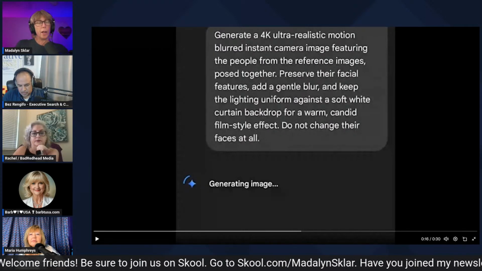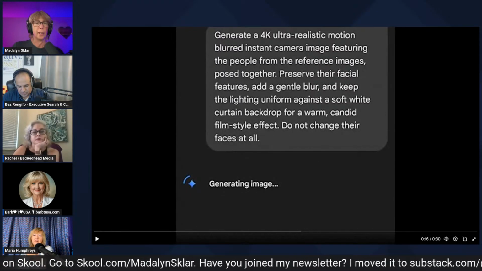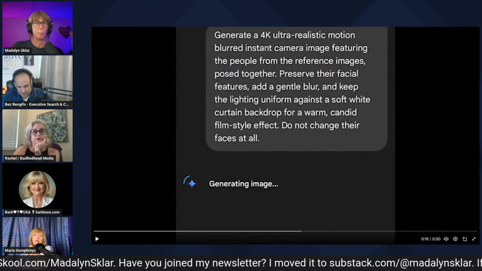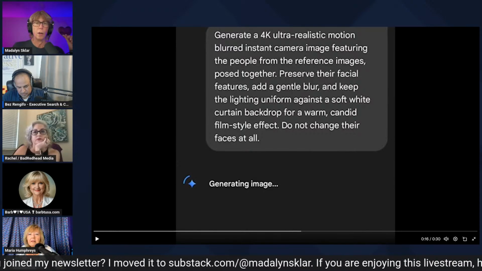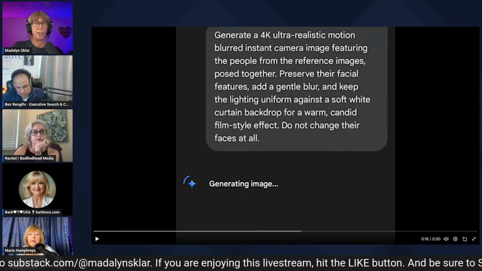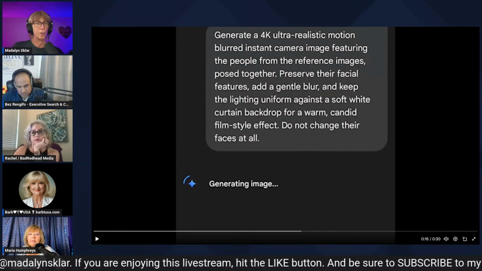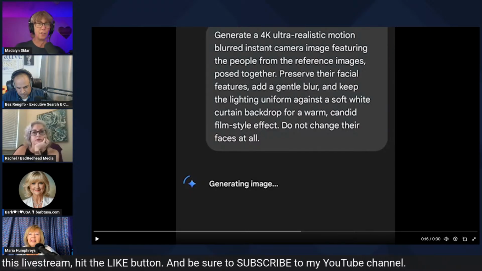Okay. So the prompt is: generate a 4K ultra realistic motion blurred instant camera image featuring the people from the reference images. So it clicked off those two people posed together. Preserve their facial features at a gentle blur and keep the lighting uniform against a soft white curtain backdrop for a warm, candid film style effect. Do not change their faces at all.